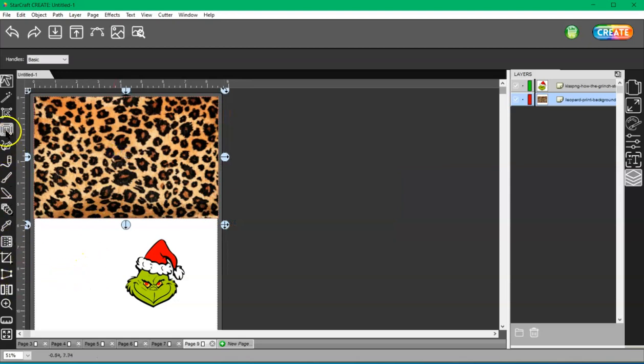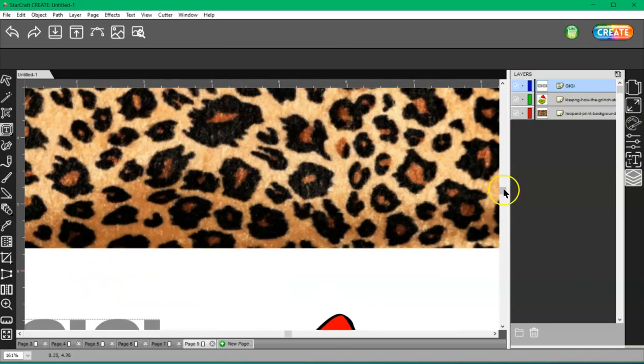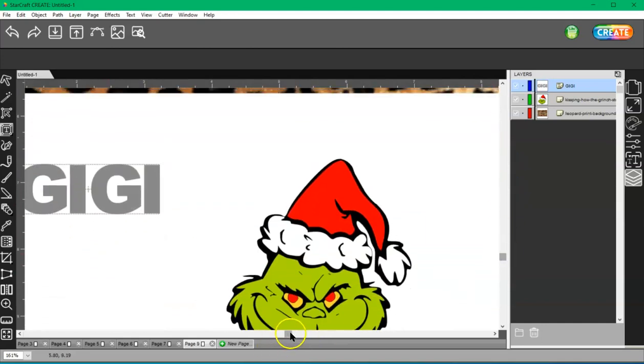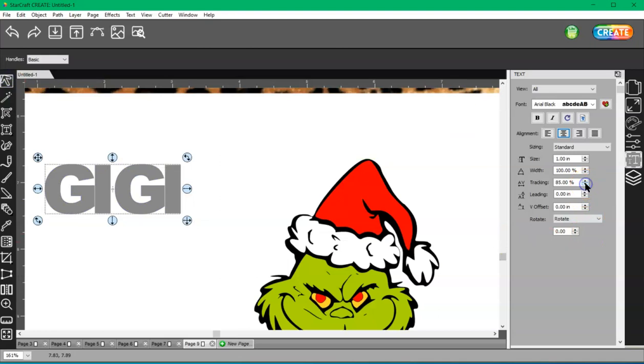Then I'm going to type my text. I'll go ahead and do the same one, GG. Now I like to do all caps in a bold font because you'll see more of the image in it if you do that way. All right, and then you can, let me go ahead and zoom in here. Go to your text panel and you can bring your text in closer. Well, let me select it first. You can bring the letters in closer.